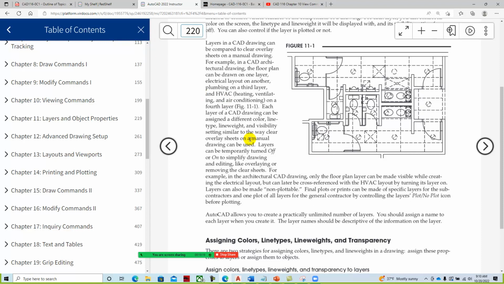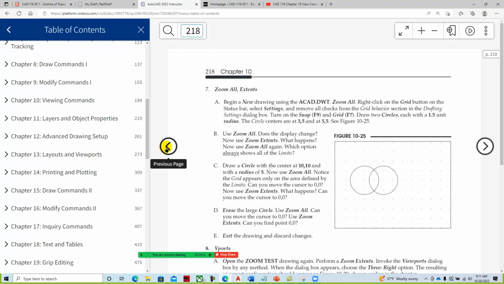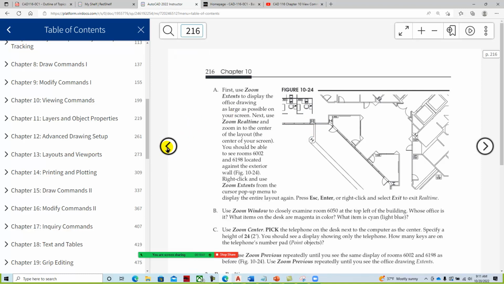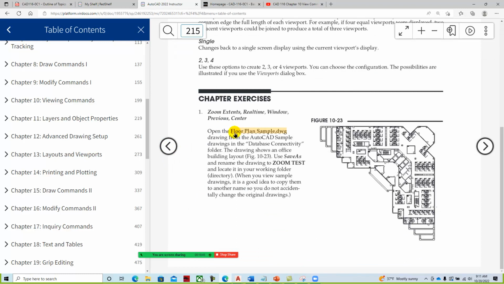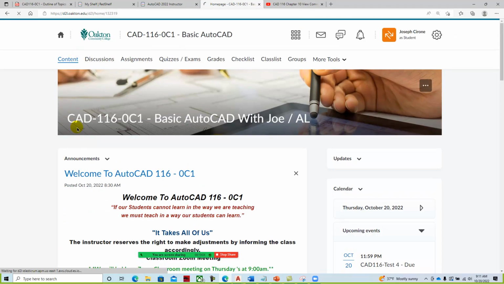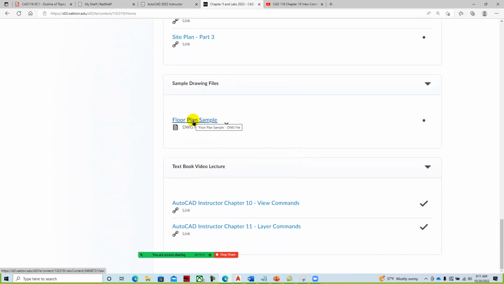There is a drawing that goes with some of the textbook information. And so if you're looking to work on the drawings, at the end of the chapter, I think it's actually in 10, you can go through and open the drawing of the floor plan sample drawing, and then you can go through and follow the chapter exercises if you'd like to get better, because there's like a million different ways to change the zoom level. And so that is located under content, chapter 5, and then the drawing right here is the floor plan sample drawing.